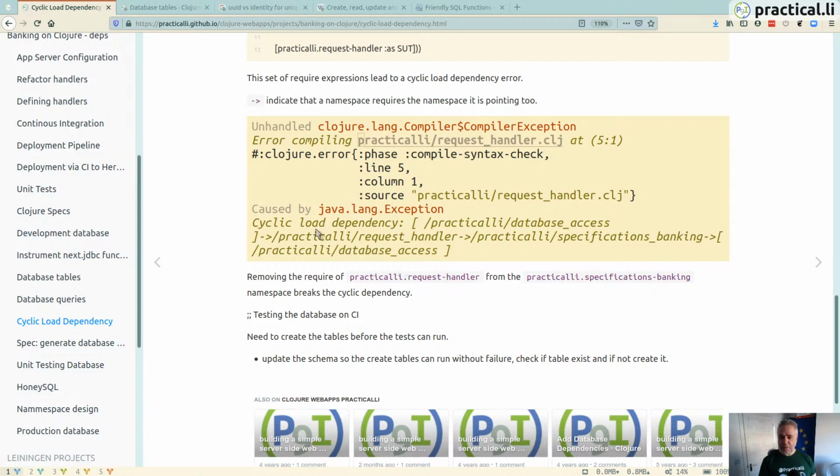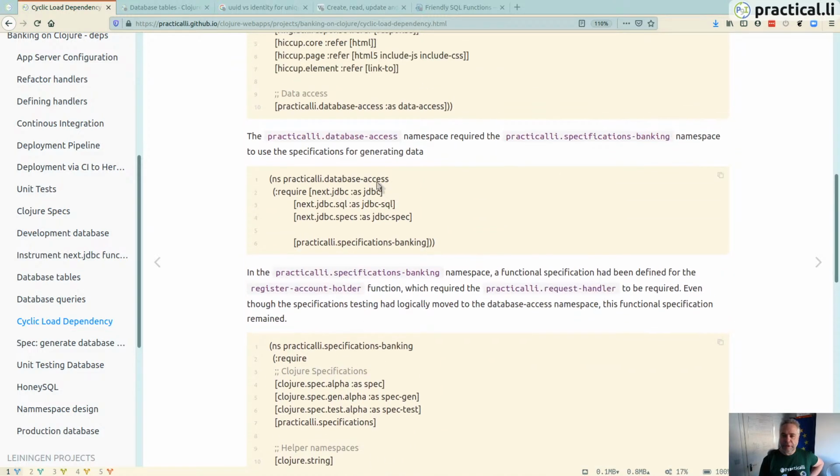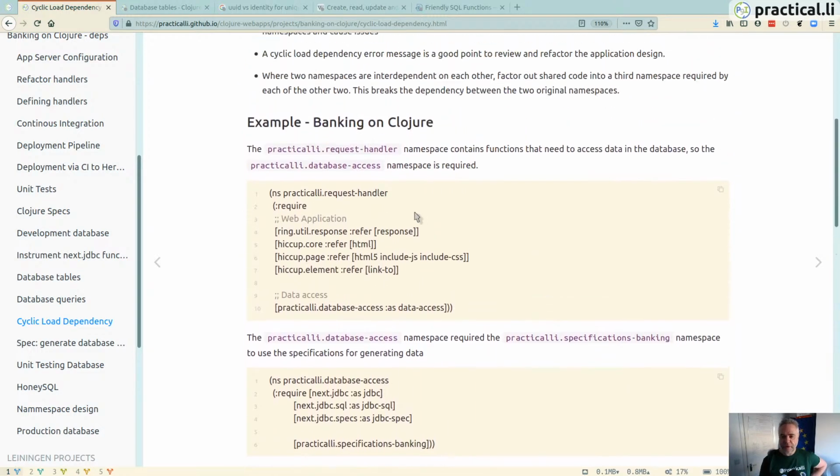And so what I'd done was I got this error. So when I shut down the REPL and started reevaluating the code, part of that evaluation is to evaluate the namespace definition. And so I've got several namespace definitions. Obviously, you've got one for each file in the project. So in the source, Practicalli request handler .clj file, we've got the Practicalli request handler namespace, and that's got a require.